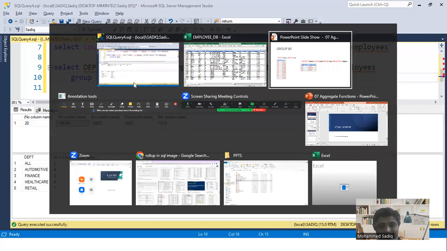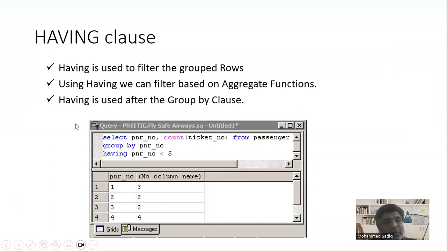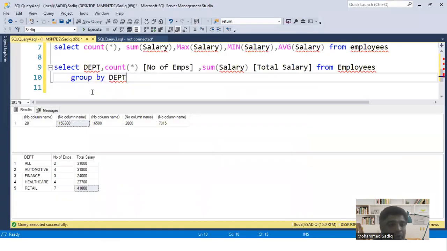Okay, that is about group by. The next thing is the having clause. What is the having clause? It is very similar to the where clause, meaning it is used for filtering. But the having clause is used to filter on grouped data. After grouping, on whatever results you get, if you want to filter, that is where you use the having clause. Using having, we can filter based on aggregate functions. Having has to be used after the group by clause, and it is used to filter on your aggregated data.